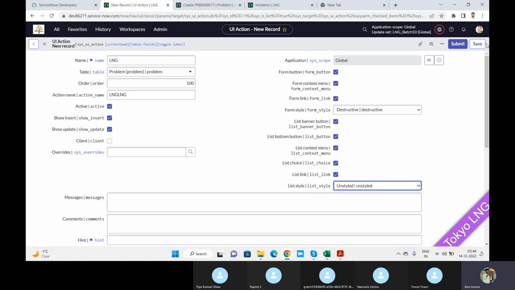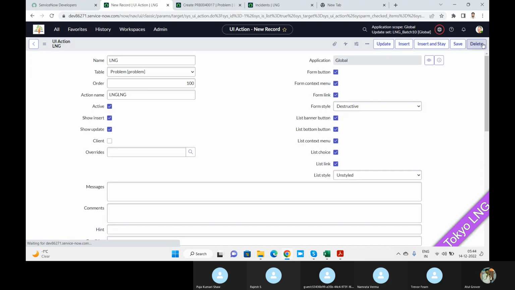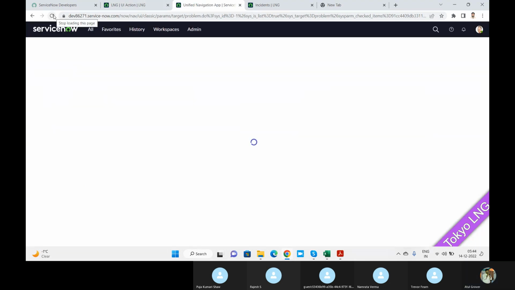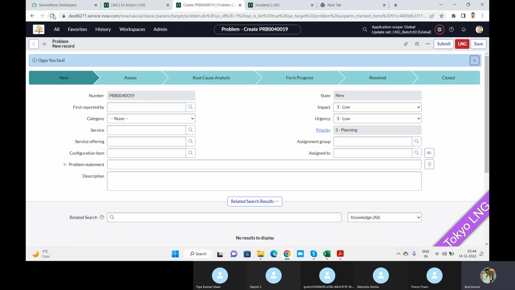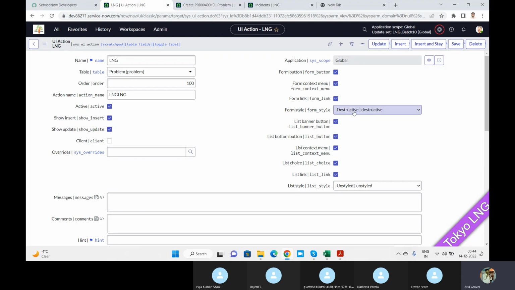Let's submit or save this. Let's come here. Reload this page. It is here in the red color. Why? Because we say it is a destructive type. You will find this destructive style only and only in the major incident or the incident form.